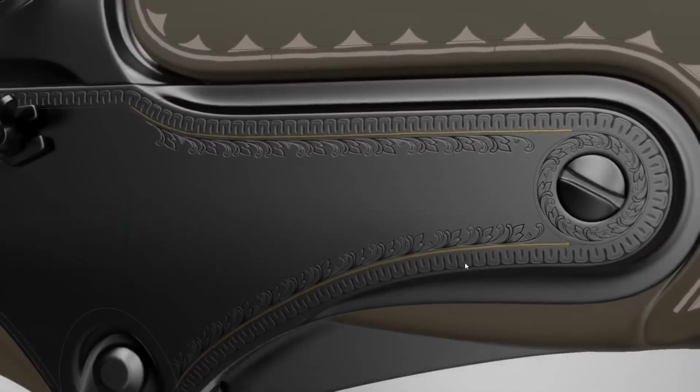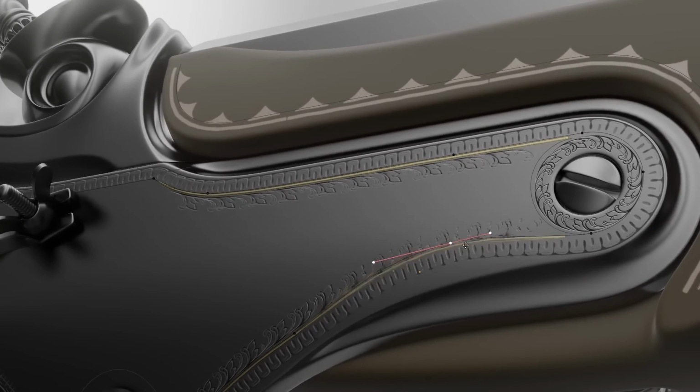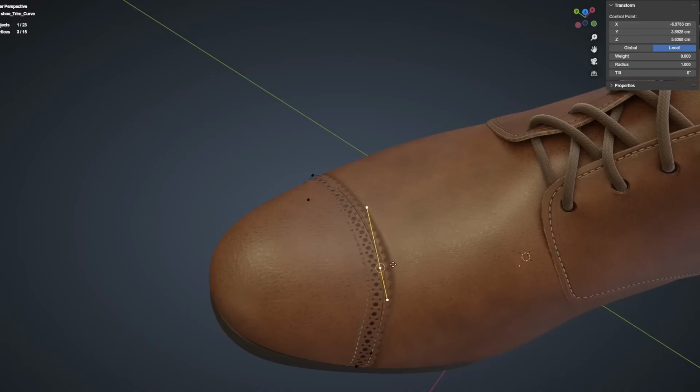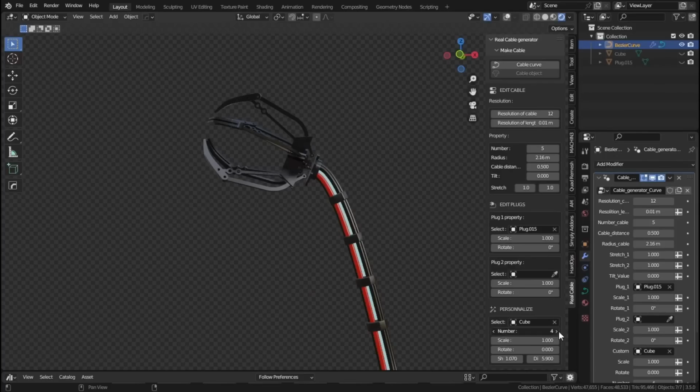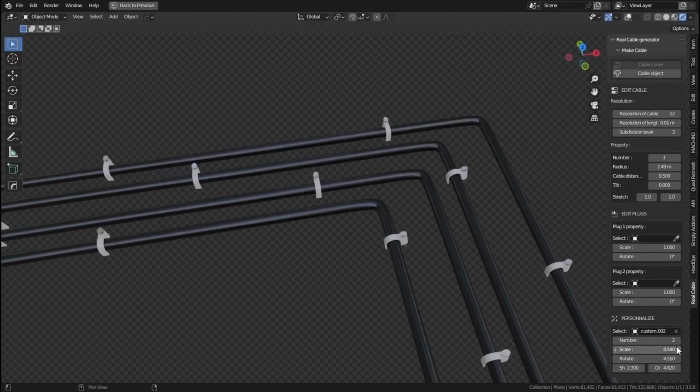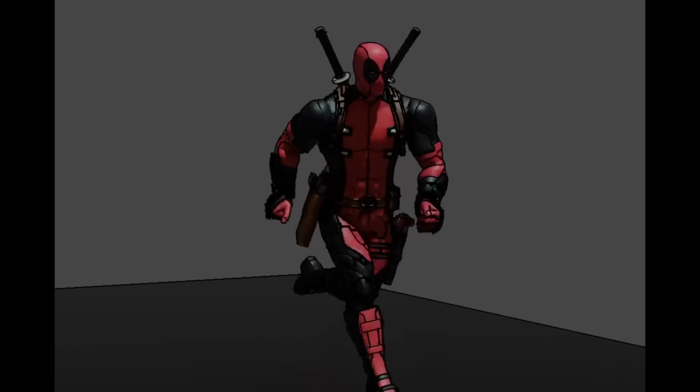In today's video, we're gonna take a look at some of the best new Blender add-ons that have dropped recently. From add-ons that allow you to create patterns, cables of different sorts and shapes procedurally, weight painting add-ons, animation, and much more.